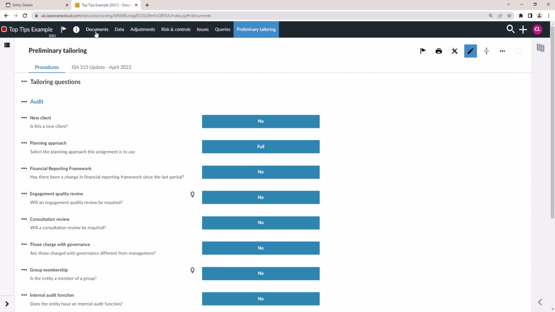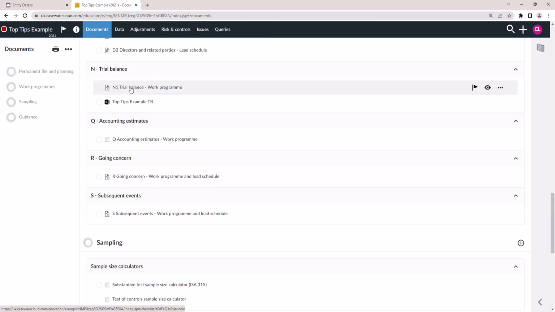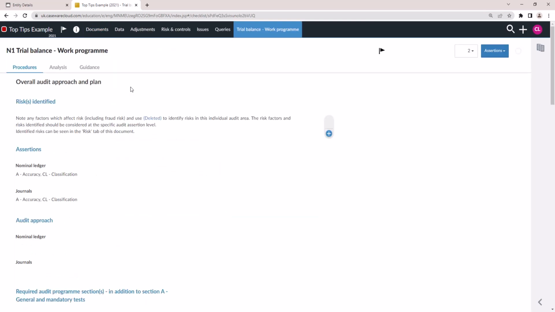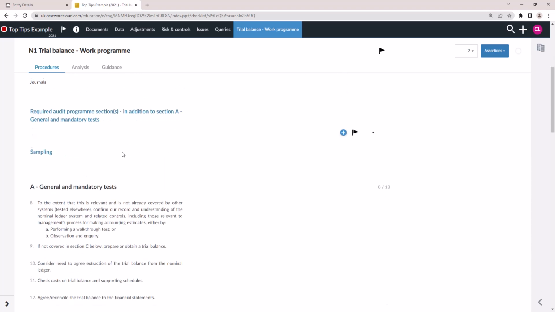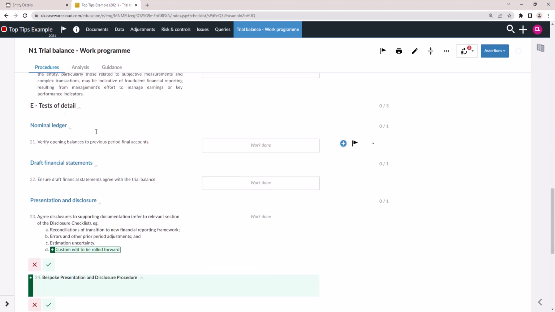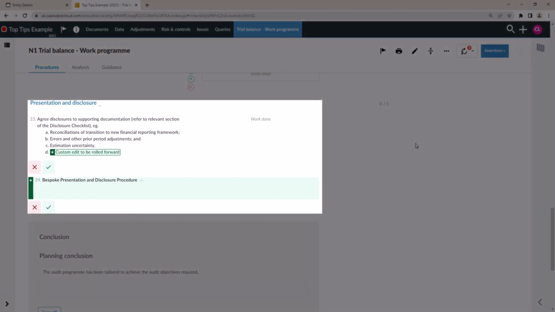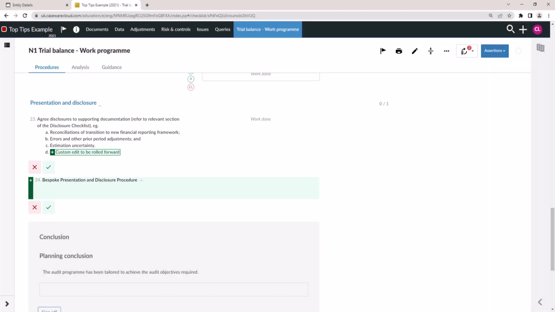Another example of this is the changes that we made earlier at the start of the video under the N1 trial balance. If we scroll down to the presentation disclosure section, we can see that highlighted in green are the edits that were made earlier. Again, simply accept these individually or use the drop down to accept multiple changes all at once.